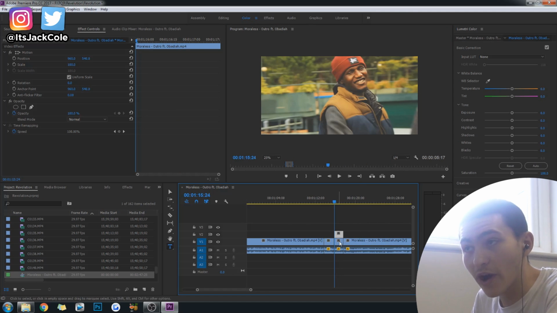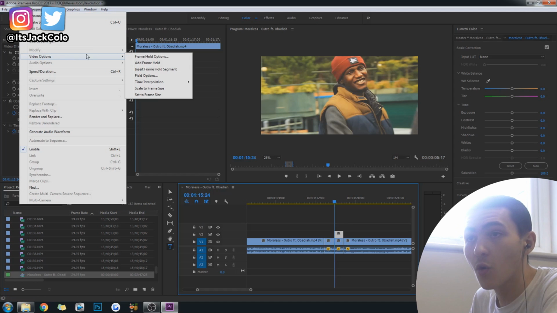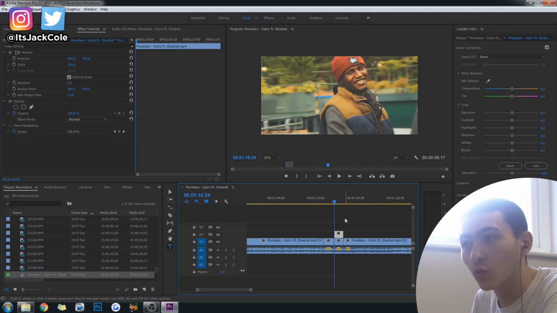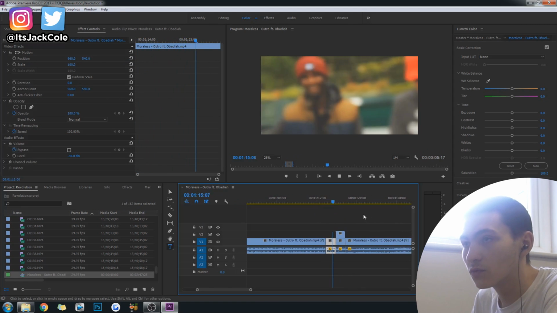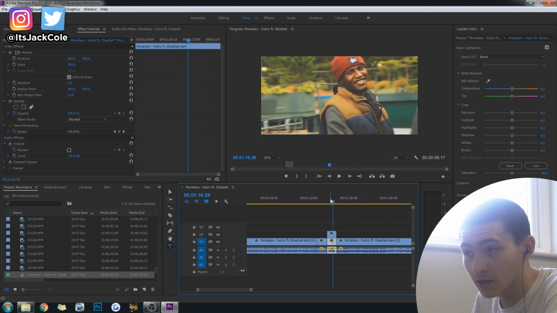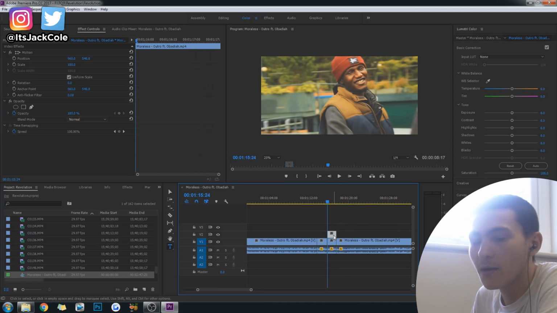Once you've duplicated where you actually want it to pulse, okay, you're gonna wanna click the top layer after duplicating it, go to Clip, Video Options, and where is it at? Add Frame Hold. So that's just gonna freeze that frame right there, boom. So it's gonna play, obviously, comes back and just freezes. Obviously, that looks terrible currently, but here is where we're gonna mess with it, okay?